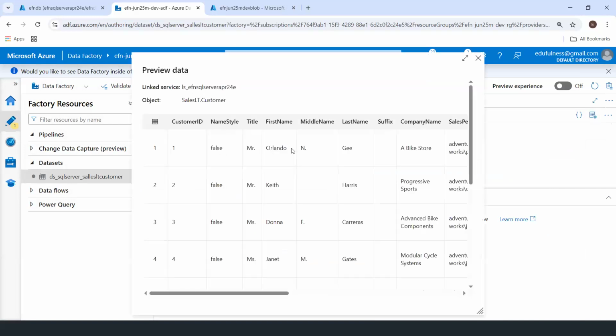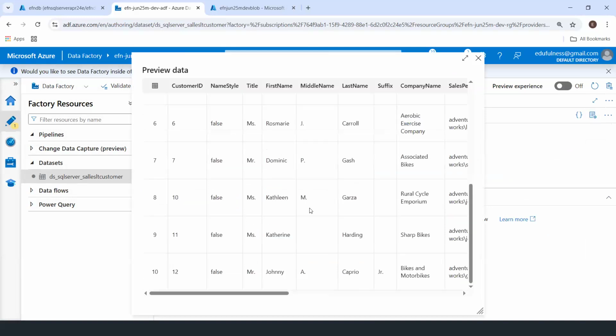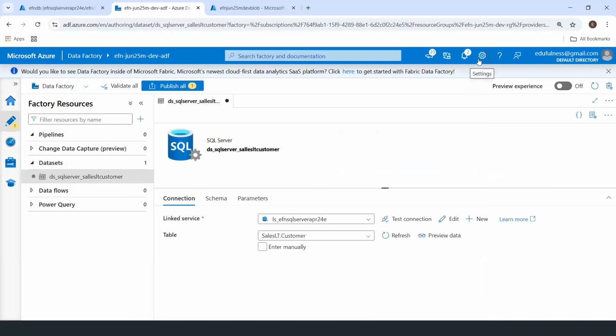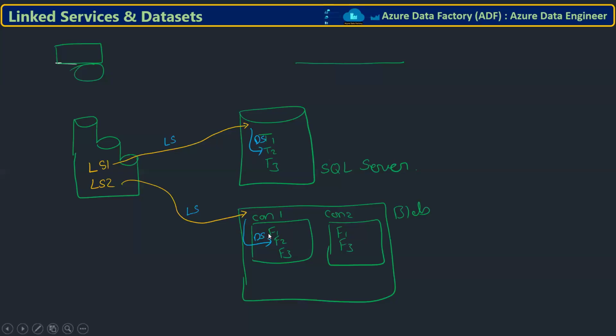It will show you a sample of 10 records max. This is the data. Yes, with this you can confirm I'm able to reach my required dataset. That's all. Okay. Any difficulty here? Nothing is there, right? Okay. So that's all. Now let us try to create a dataset for a file.